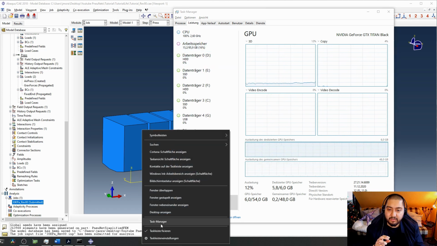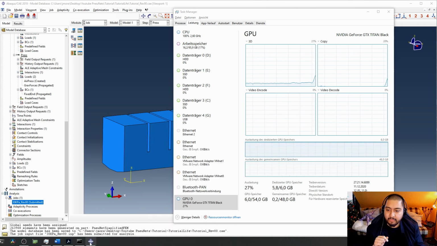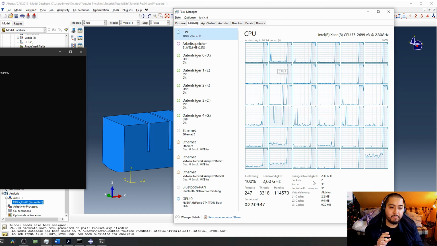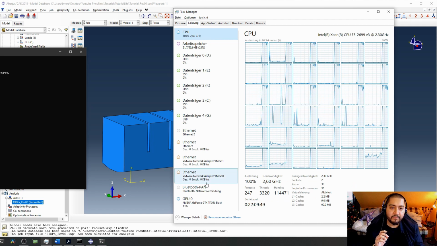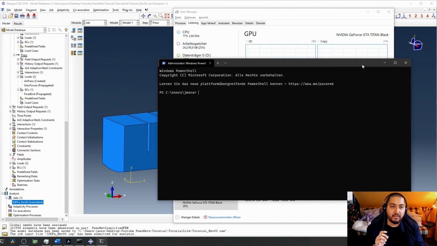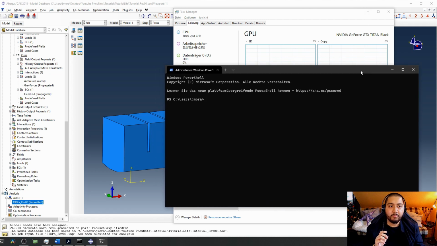And if we see in my, let's open here my commands window. If we see here, CPU is already working. 100% of my 36 cores are working on this. 100% of the GPU is also utilized. This is my Titan Black, which has also really good double precision compute capabilities.